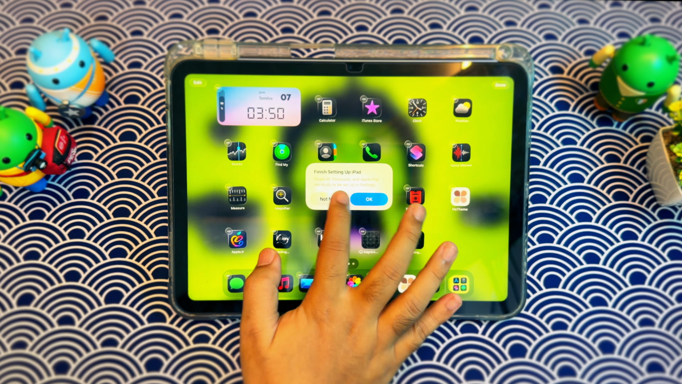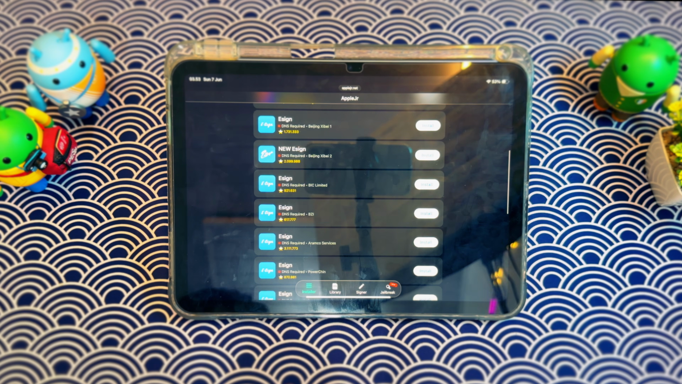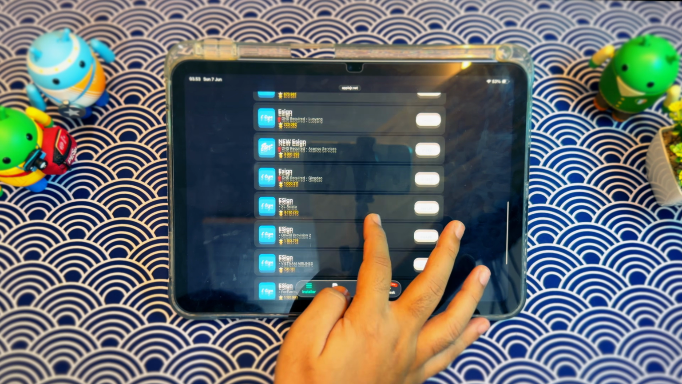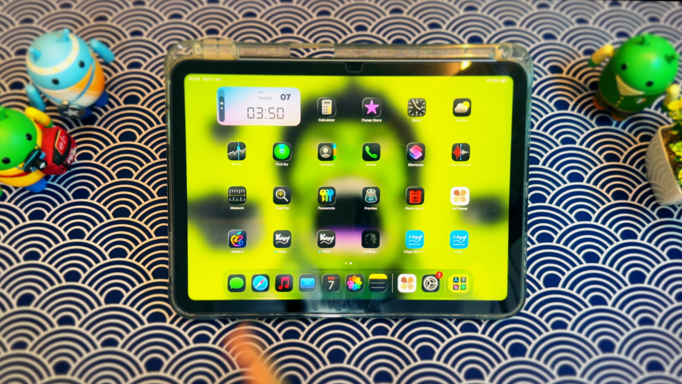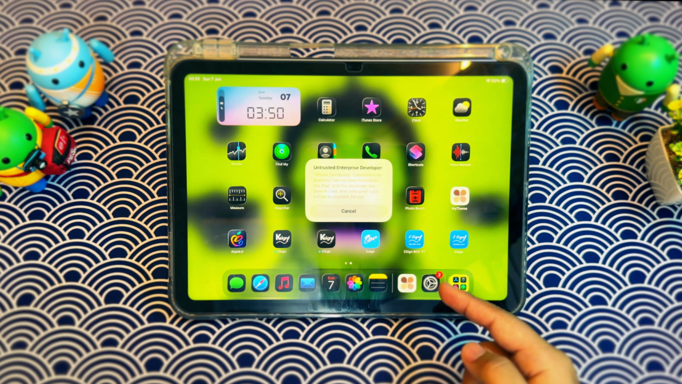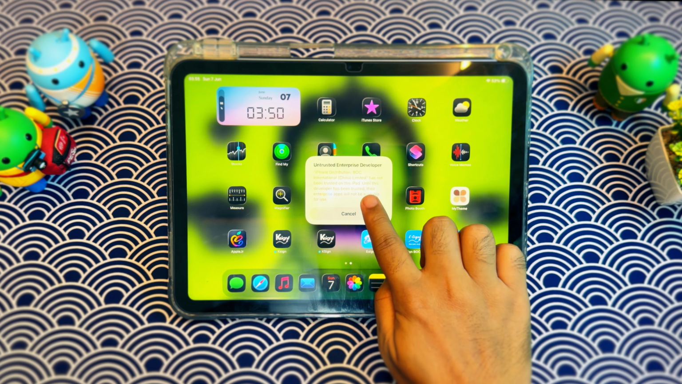After the app is installed, open Settings, go to General, then VPN and Device Management. Find the developer certificate, tap it, and trust it. At this point, your device should no longer be blacklisted, and you can start importing and signing IPA files again using a working certificate. And that's it. That's how to use the Omega Unblacklist app to fix the blacklist issue on your iPhone or iPad.